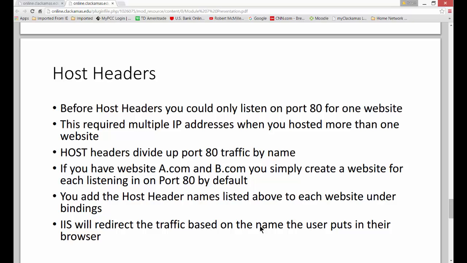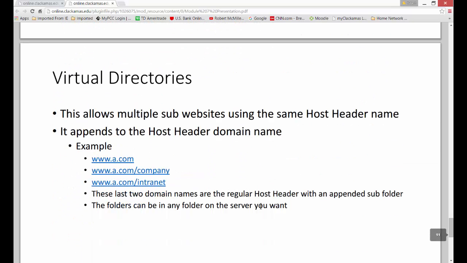So what host headers does is that it allows you to list in website A, say, hey, if anything comes in from the internet asking for A.com, then let it go to this website. And if anything is asking for B.com, go to that website. And so that way it allows you to listen on port 80 for two separate websites using a single IP address. So that's a great invention. IIS will redirect the traffic based on the name the user puts in to their browser.